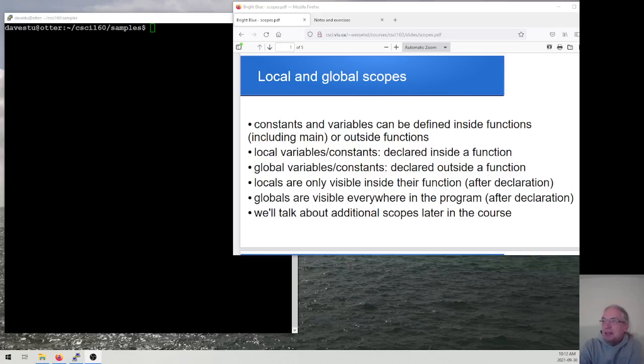Hey folks, well, we got into functions last time around, so this time I want to get into scope. The notion of scope is simply where something is visible in a program. So if we declare a variable inside a function, where can we see that variable? If we declare a variable outside a function, where can we see that variable? This is the idea that we want to get into.